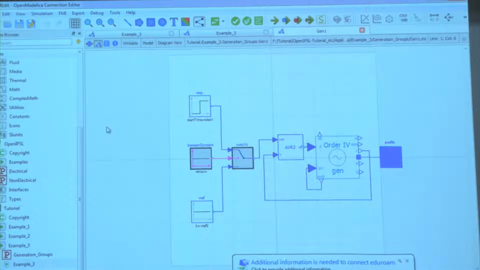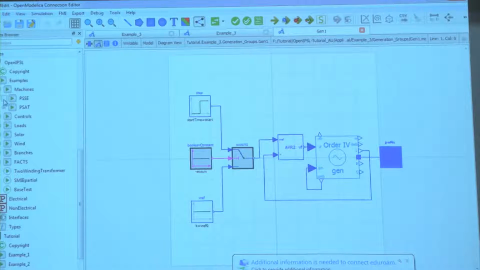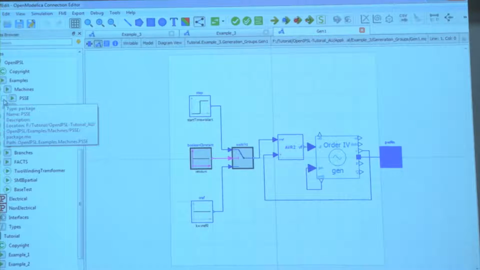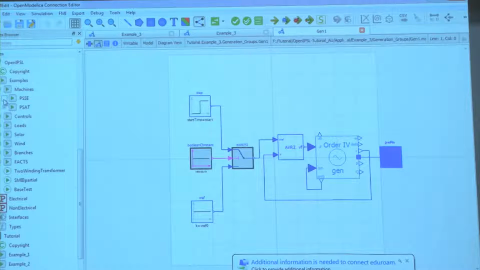Just take a look at the library browser. You can see the OpenIPSL library. It has a puppy logo, and there are some examples available under this library, different types of examples. For example, you know PSSE, right? PSSE is a power system simulation software for engineering, provided by Siemens. This is a paid version. You have to pay like $300 for it, but now you have all the models included under the OpenIPSL library for free. This is the advantage, all right?